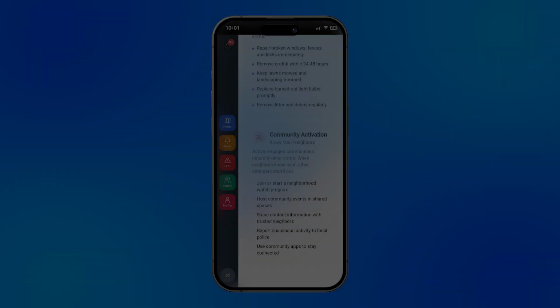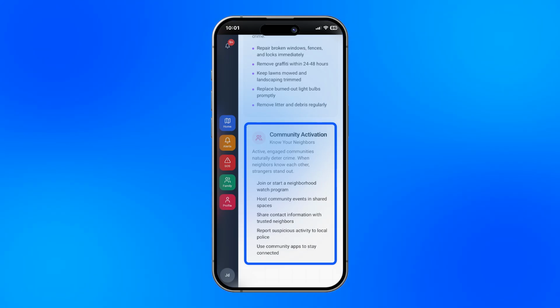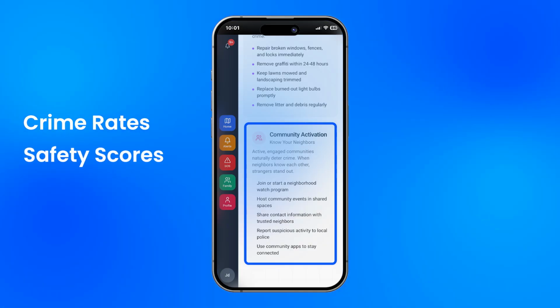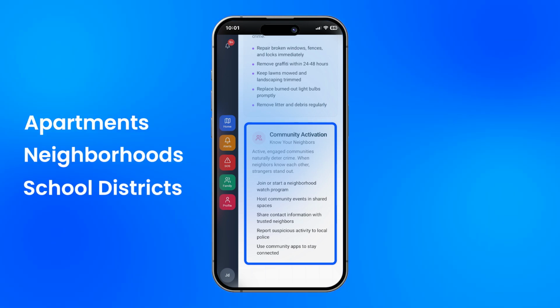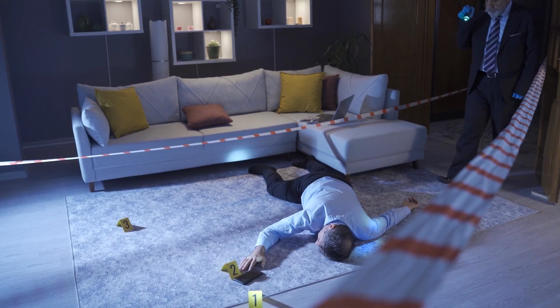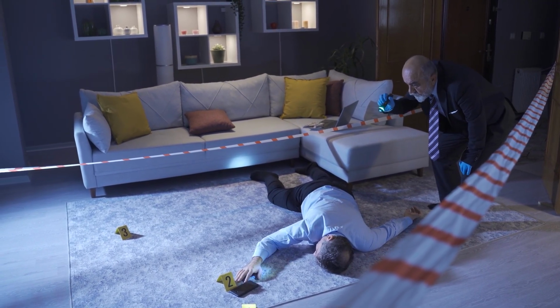The Neighborhood Comparison feature allows you to compare multiple areas side by side using safety metrics such as crime rates, safety scores, and incident counts. This is useful when choosing between apartments, neighborhoods, or even school districts. In addition, multi-year crime trends show how crime levels have changed over time, helping you see whether a neighborhood is improving or declining.